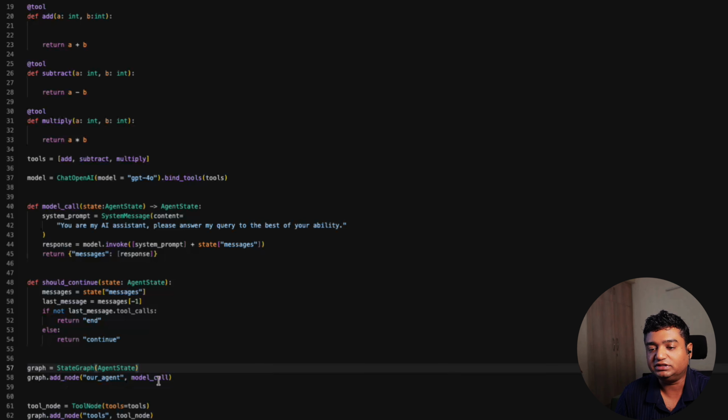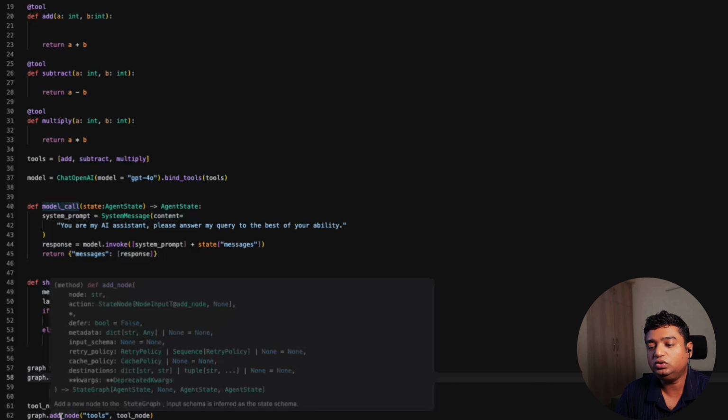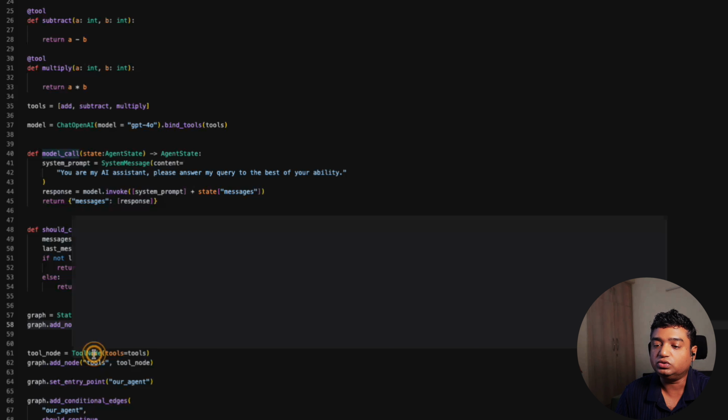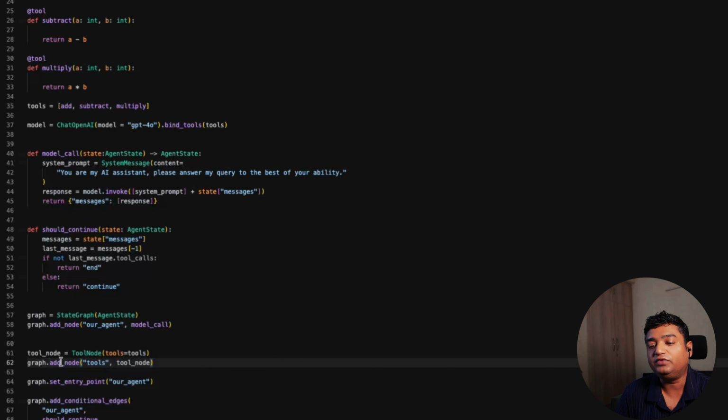So we are defining the state graph here. We are adding the node. Our agent, we are giving the name our agent, and the model call is the first one which we are creating. Then the tool node: we are creating a tool node which is tools equal to tools. This is the tool node, and we are adding it.